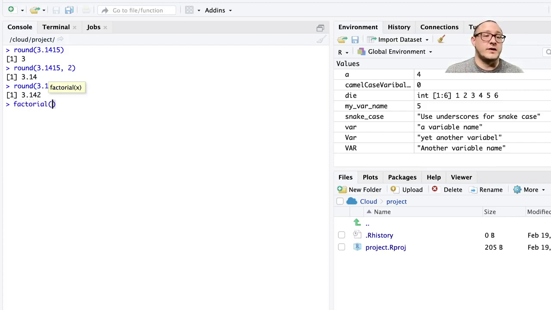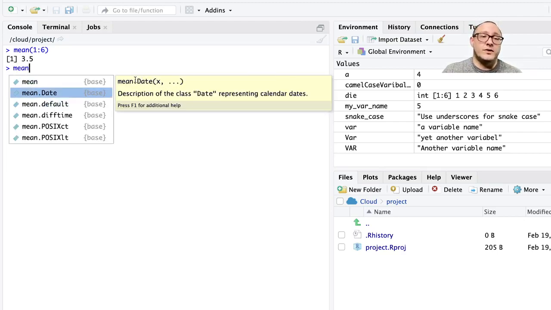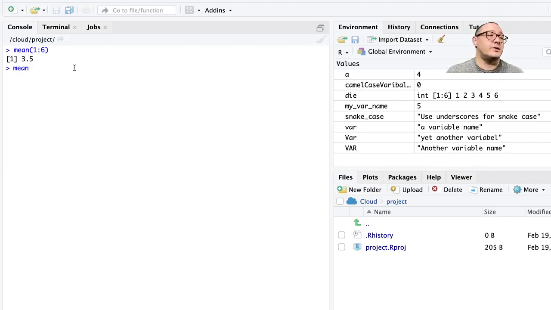Now you can also do something like factorials. So factorial of 5 is going to give us 120. We can also do a couple others. Let's do the mean of our 6-sided die, and that gives us 3.5. Again, if I do mean here, what this is telling us is that this takes an argument, and it also gives us additional information that this is a generic function with the trimmed arithmetic mean. You can also press F1 to get additional help, and we'll talk about getting help in just a minute.